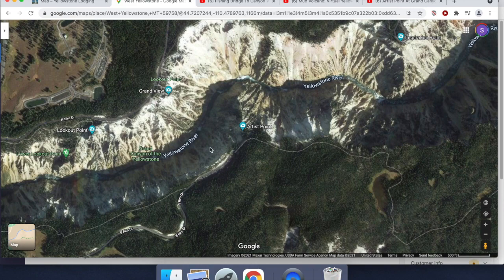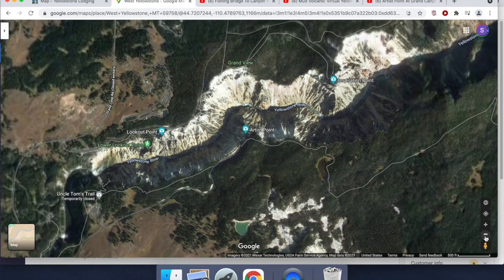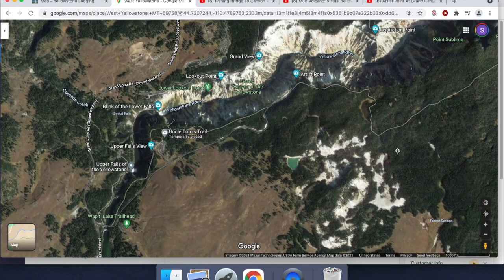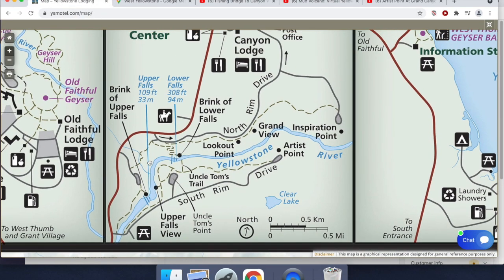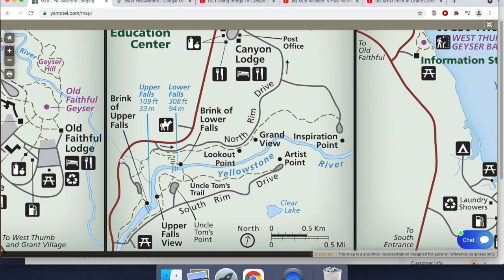So we'll get to Artist Point. There is a parking lot there, and you'll get out, you'll explore Artist Point. The views, once again, are really just spectacular. We'll now make our way back along the South Rim Drive, cross over the Chittenden Bridge again, and then we'll continue north on the road towards Canyon Village.